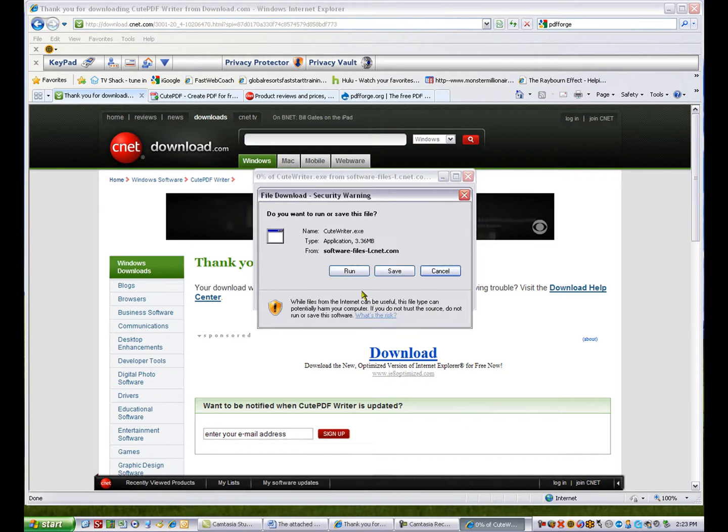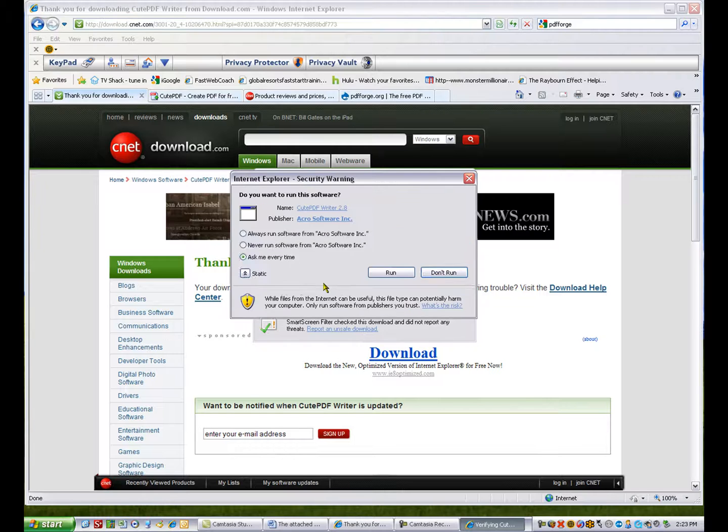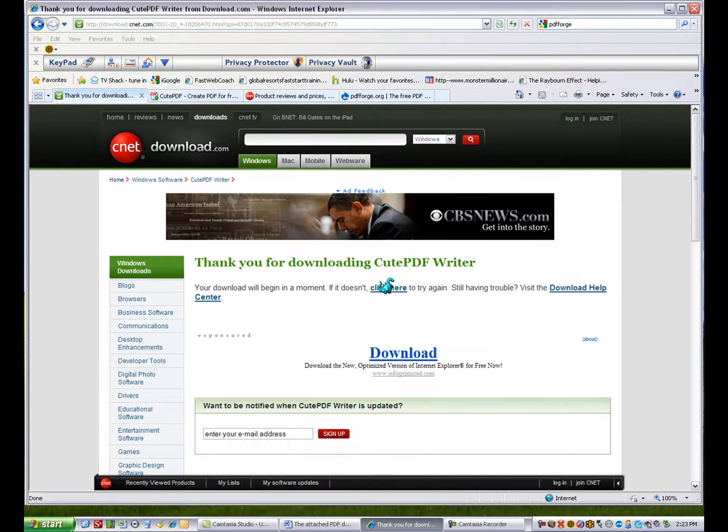Okay, now what it's asking me to do is if I want to download the file or run it from where it's at. This is the installation program, so I don't necessarily need to download that. I'm just going to run it from where it's at, and then it's going to install Qt PDF Writer on my machine, and then I won't have to delete anything later. Okay, so we want to run the program. Yes, we do.